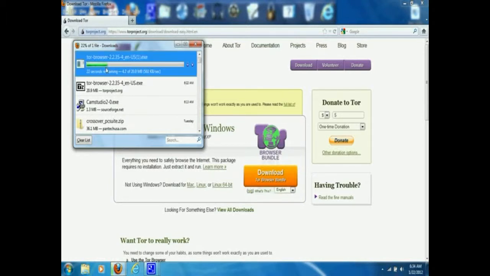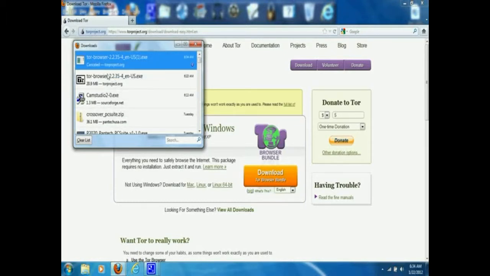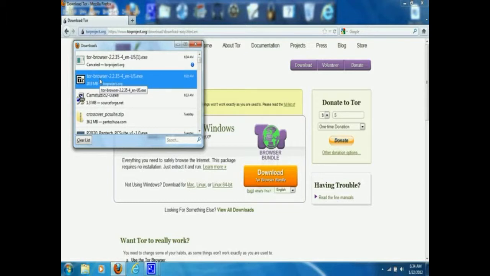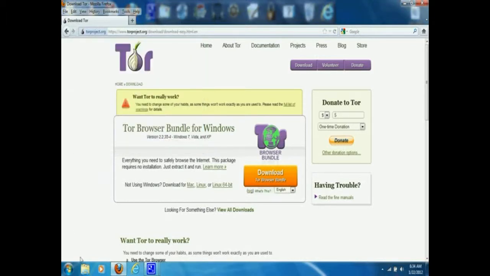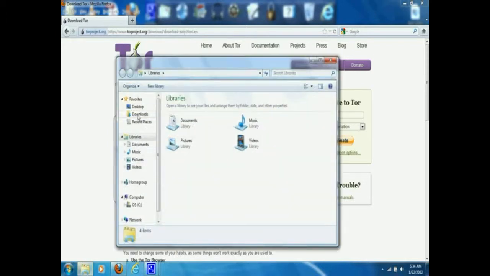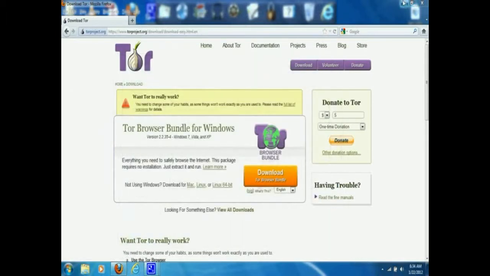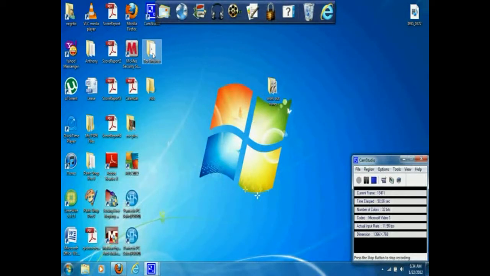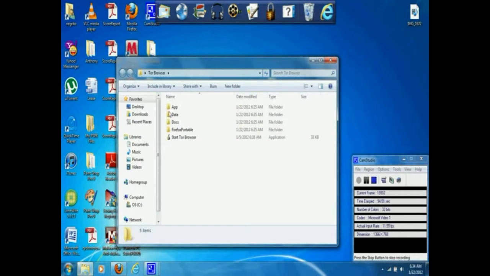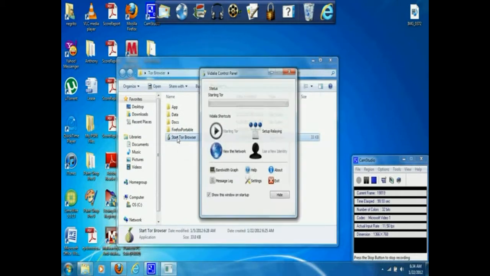Actually, I've already got a version finished, so I'm going to cancel that. Once it's finished, it's going to be in a 7-zip format, so you'll extract it, and then just keep note of where you extracted it to. Mine went to my downloads folder, and then I just copied it straight to my desktop, which is right here. Open up the Tor browser folder, and click on Start Tor Browser.